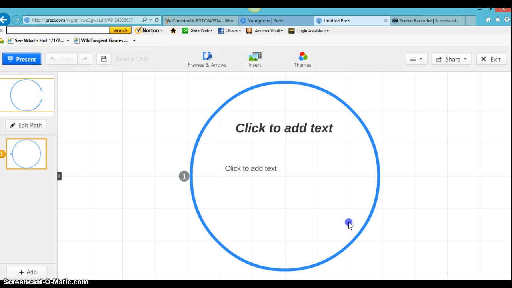It brings me to a screen, and you can see in the background there are a lot of boxes. It kind of gives you a framework, a gridwork, I guess, to go off of on where you want to put your individual frames. And this circle right here is what they refer to as a frame. It doesn't have to look like this.